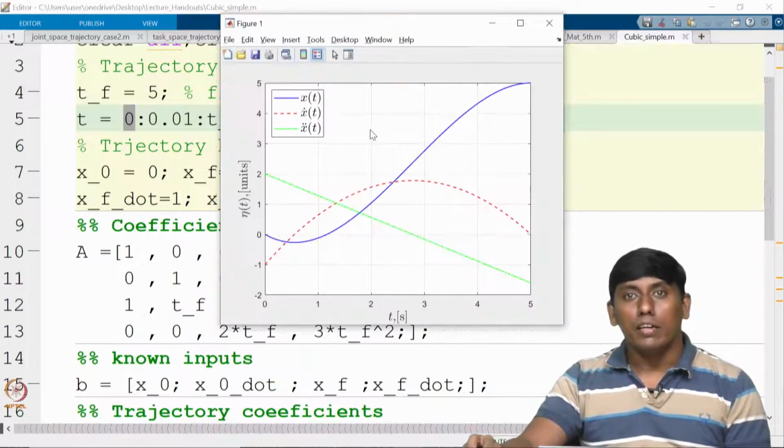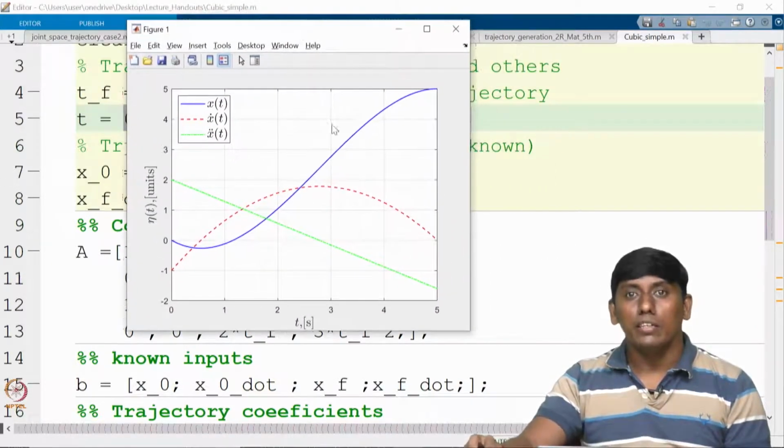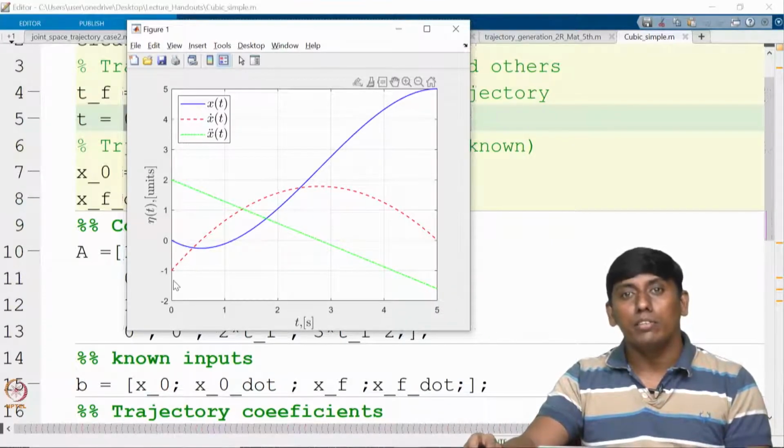I have run this, and you can see now there are 3 things. This is x of time, actual time versus eta of t. Eta can be written as x, x dot and x double dot. Now you can see the blue curve is x. So x of t varies from 0 to 5 in a cubic polynomial form. This curve is very bent because there is a non-zero initial velocity, which is -1 units. That's why it is going in that curved manner.